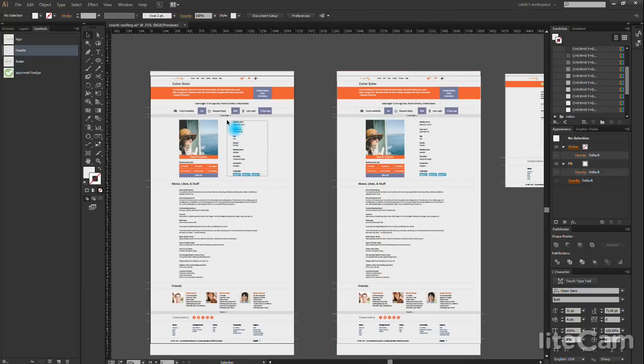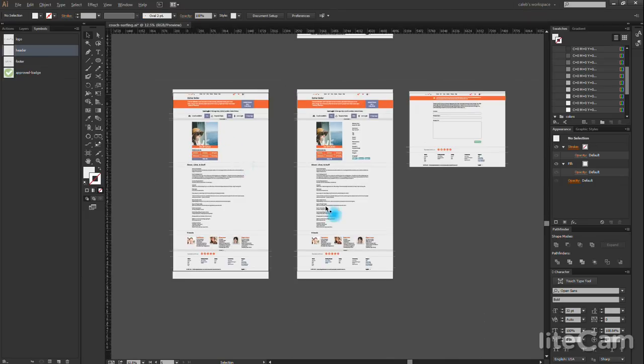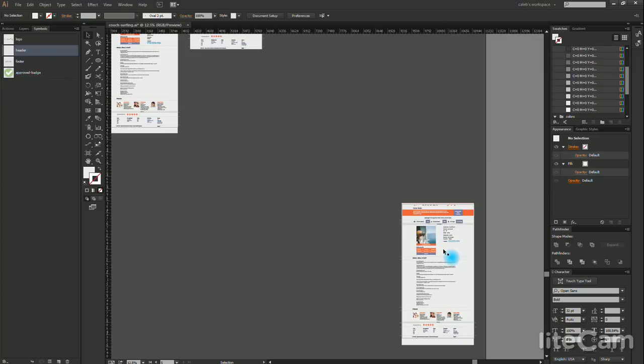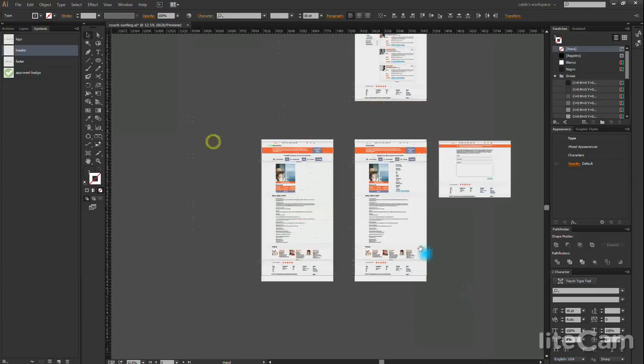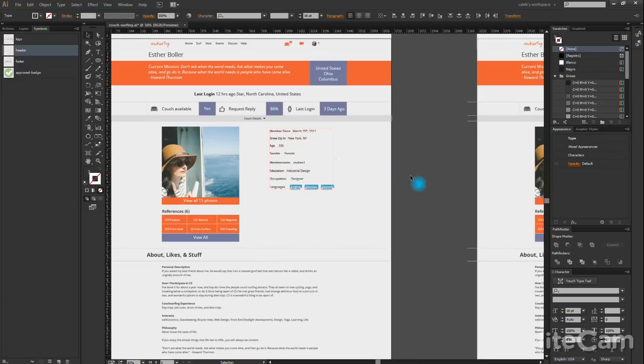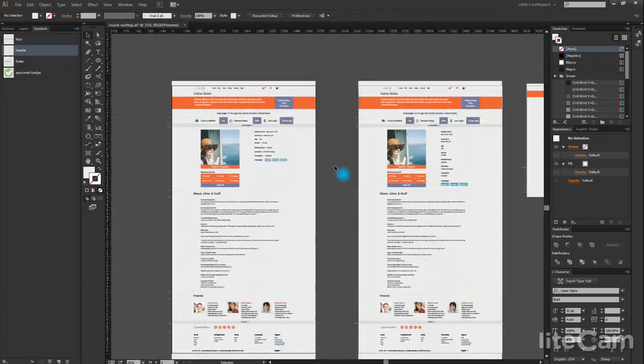So locking that, you can delete it and then grab stuff from other documents or other artboards and copy it. Let's say we'll paste it in place. And hey, now you have two variations that you can compare and do some quick iterations and get some ideas out there, see how it looks.